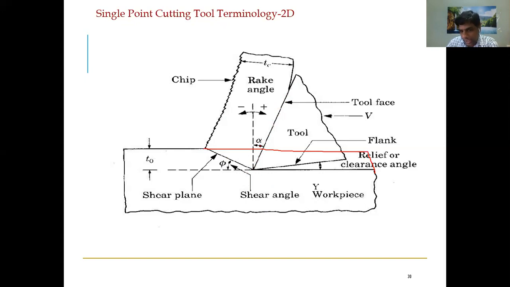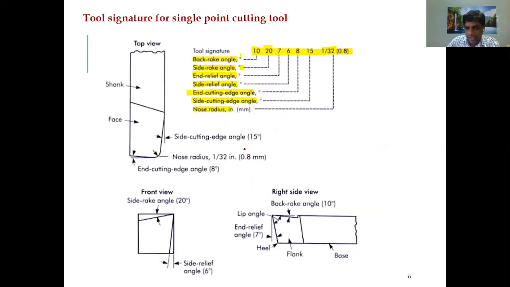So the angle you see here, this alpha, is the rake angle, right? Rake angle is how much the face of the cutting tool is inclined with the horizontal plane. Here it's a vertical plane, because this tool is not stationary, this tool is working. If you come to the previous case, where the cutting tool is stationary, the inclination of the face of the cutting tool with the horizontal plane is called the rake angle, or back rake angle.